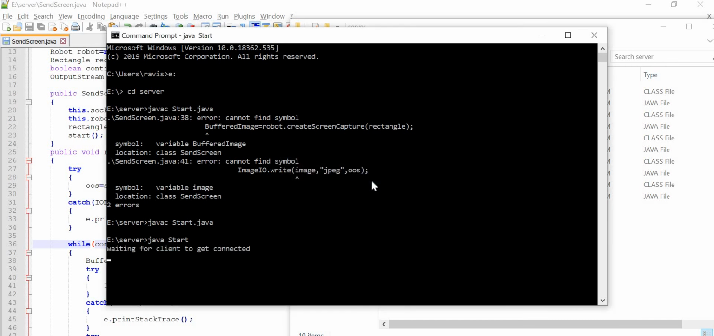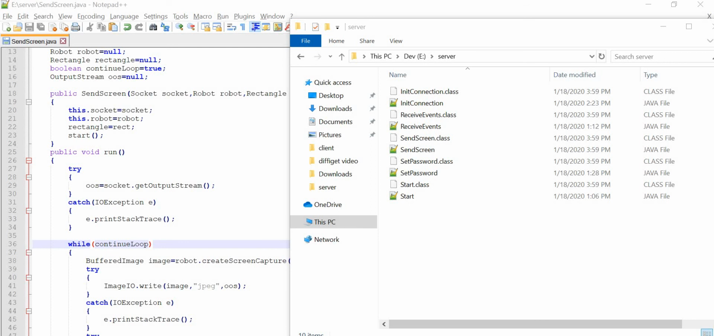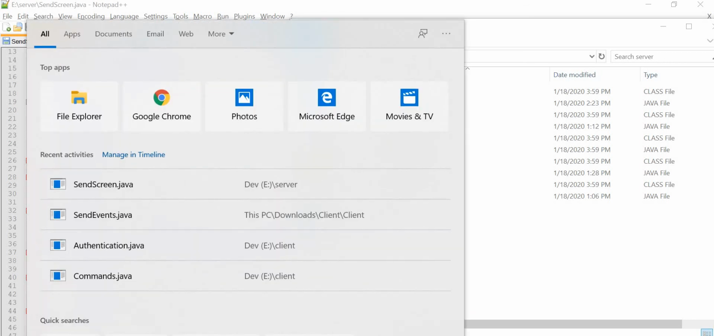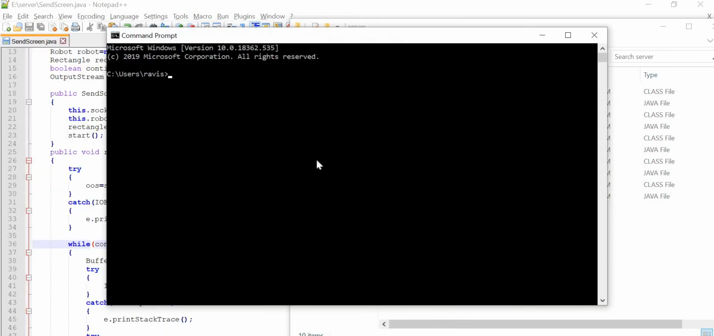So let me do one thing. I will record by my camera, and then I will show it to you how this is going to work. Before that, I want to show you my client side also, how it is going to work. Let me open my CMD, and I will go to my E, and this E client will be there, and the client Java, and yeah, so Java start.